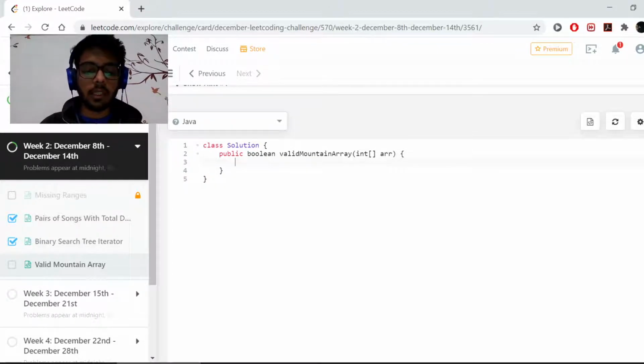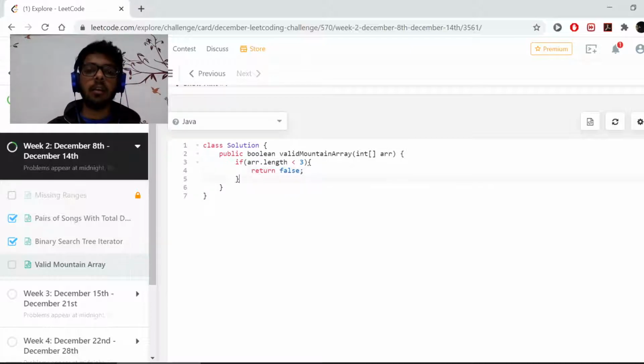So first we are given an array. What we need to check is if array dot length is less than 3, we need to return false. Because anything less than 3 cannot form a mountain, because a mountain requires an uphill slope, a downhill slope, and a peak, which requires at least three elements.